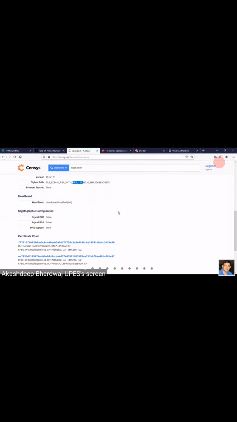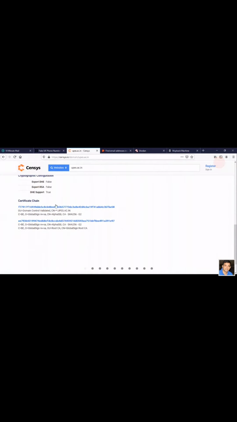Now I'm looking at things which are available on the internet and looking at ways to attack, right? So all these things I can quickly note down and then find out, okay, they're using this, what should I use, how can I attack? Heartbeat, this is the vulnerability, and this is already disabled, which is very good. And they're using some certificates.